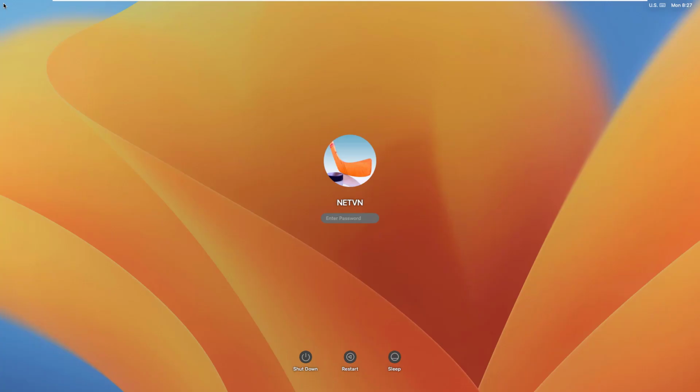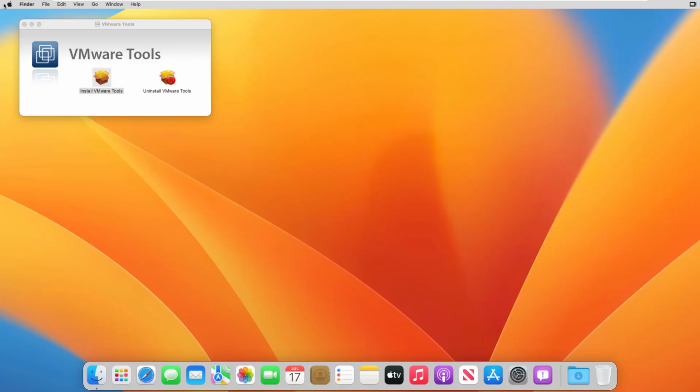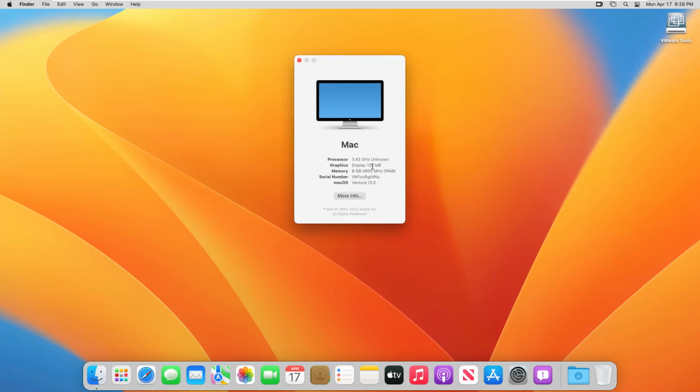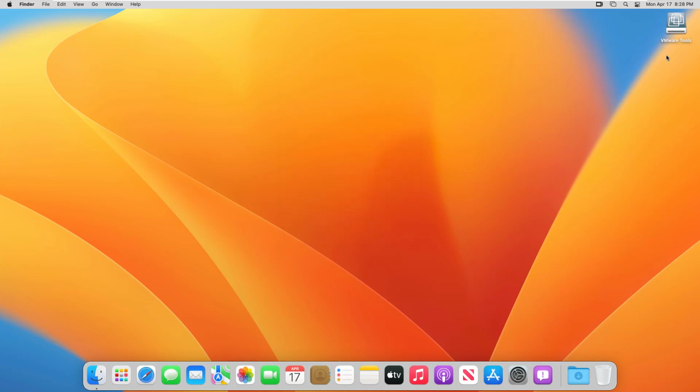You will see the screen is maximized and experience Mac OS 13 on VMware Virtual Machine much better. You can now disconnect the virtual machine from the CD/DVD drive. Above are the steps to install Mac OS Ventura on VMware Hypervisor.